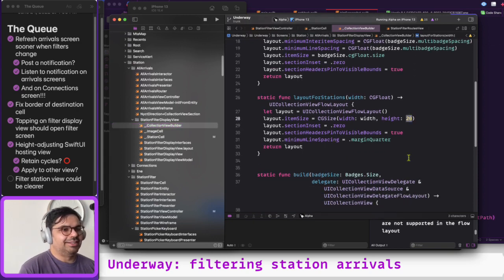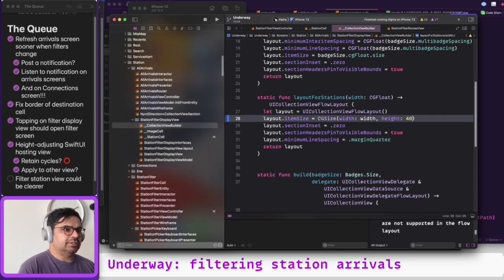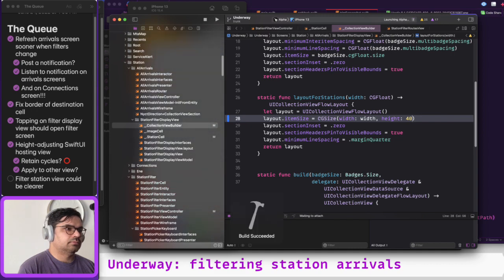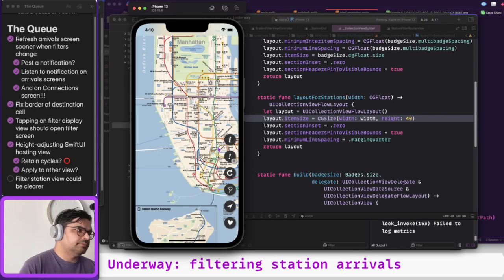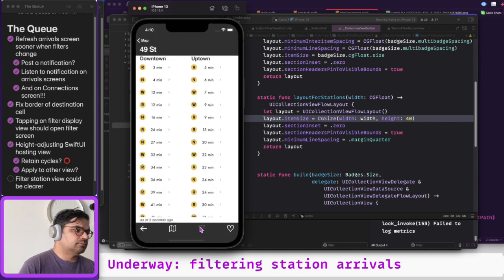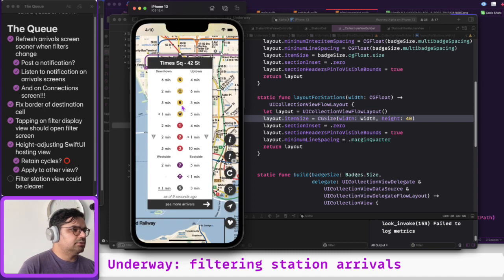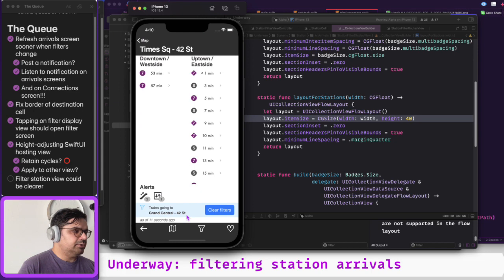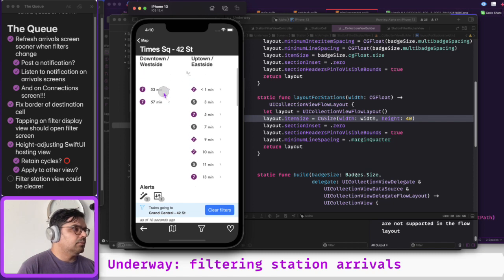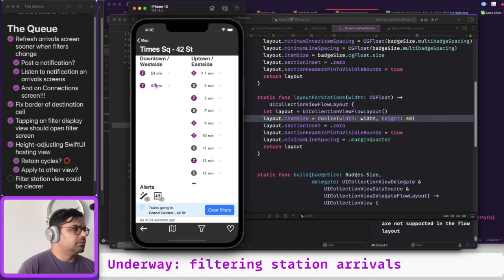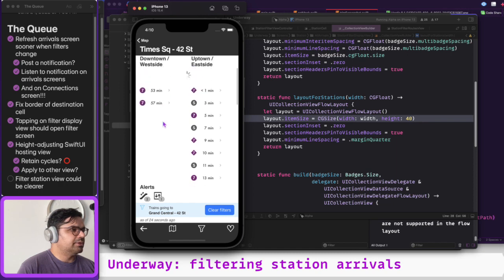It is. That should be 2 lines. Oh wait, it's the one that has it already on there. Train's going to Grand Central. Look at that. I'm kind of curious why these two are showing up. Weird.